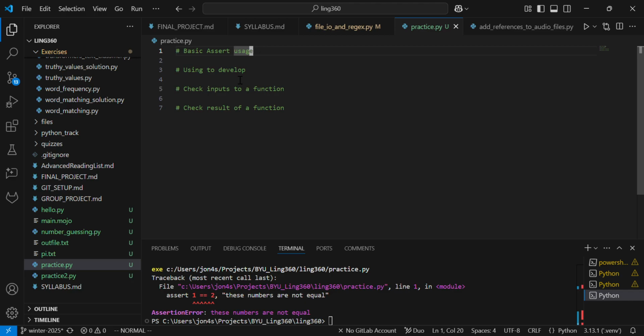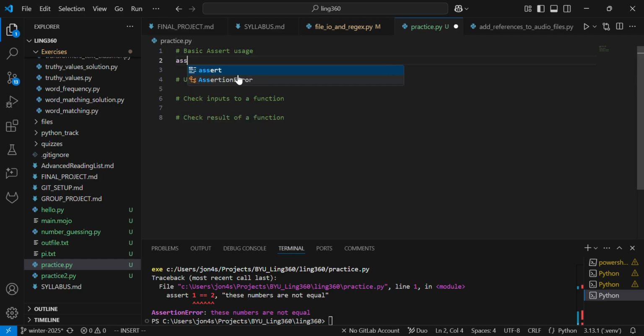So there's something called the assert statement in Python. The basic usage of the assert statement: you type the word assert, and then afterwards you have some type of expression that you want to assert the truth value of. Is this true or false?